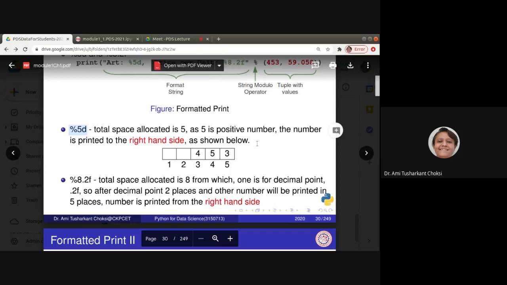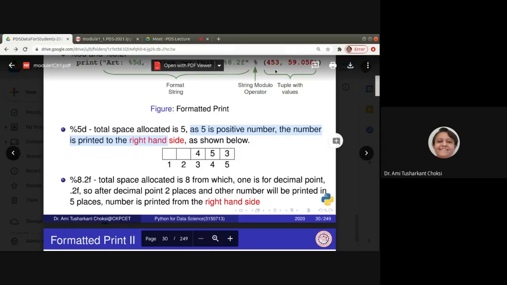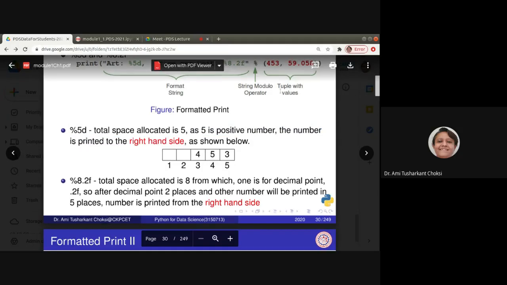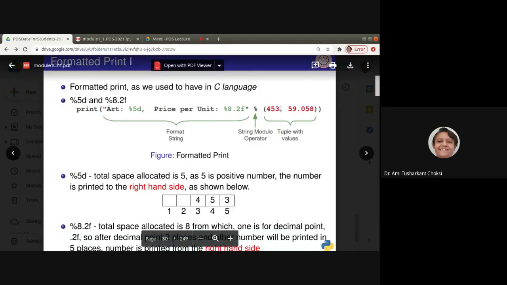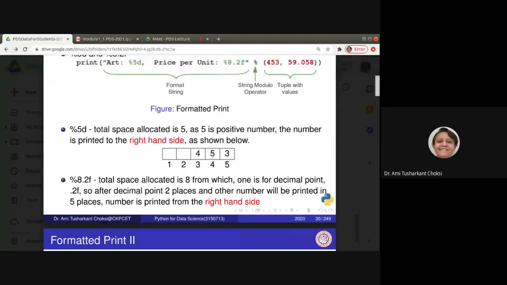So the number is printed to the right hand side. You can say this is 1, 2, 3, 4 and 5. Five spaces are there because total allocated space is 5. But in that, we'll be able to see the number. Which number? That is this, 453. So that will be written at the right hand side. This is at third position, fourth position and fifth position, right? So you can understand that.